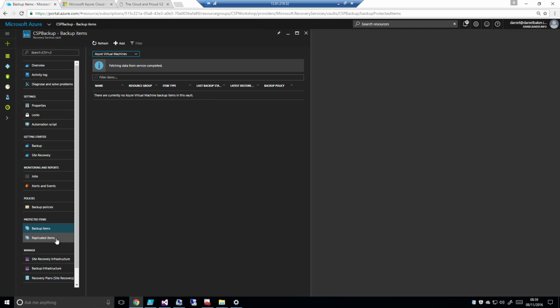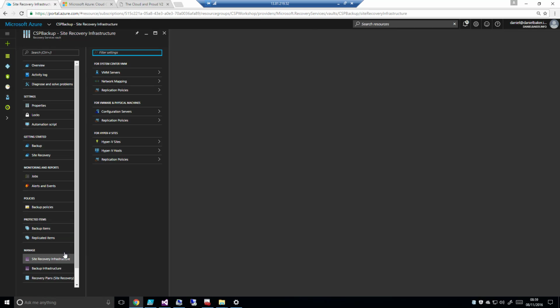We can see our replicated items, but we've also got the ability to manage our infrastructure. So if I look at site recovery infrastructure, you can see that I can then start managing my virtual machine manager servers, my network mappings, my replication policies, as well as for VMware configuration and replication policies. For Hyper-V sites, I can set up my Hyper-V sites, my hosts, and replication policies for those machines.